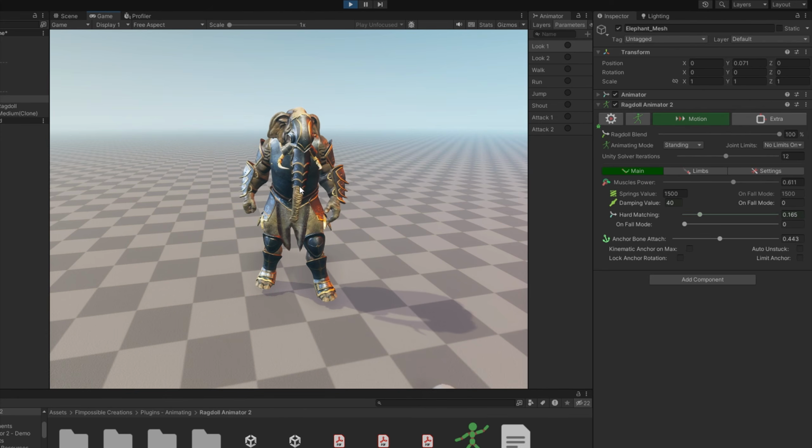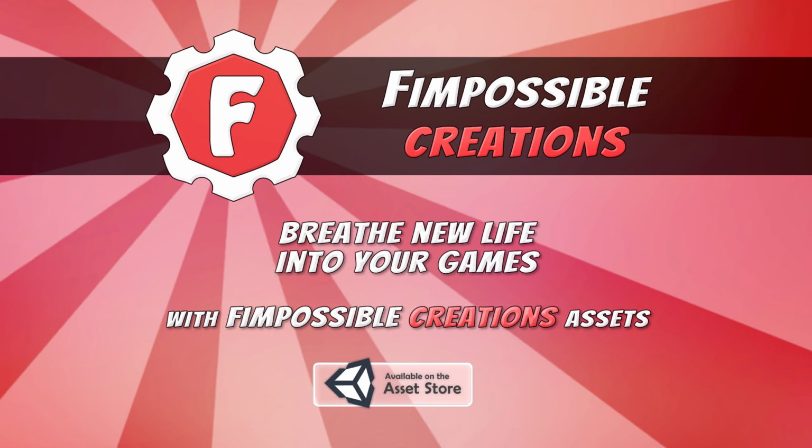Alright, that's all for this tutorial. In the next ones we will focus on the extra features and some additional components included in the Ragdoll Animator 2 package.